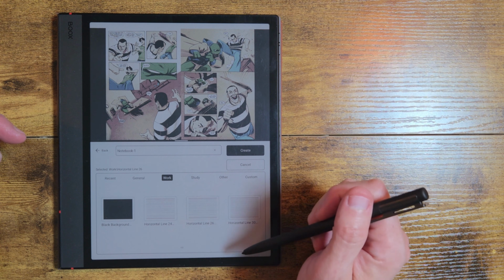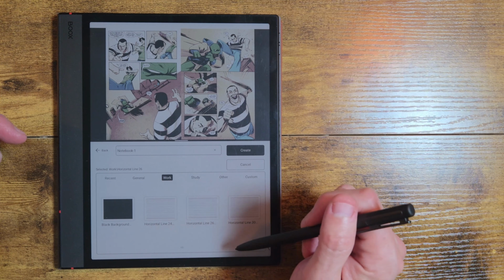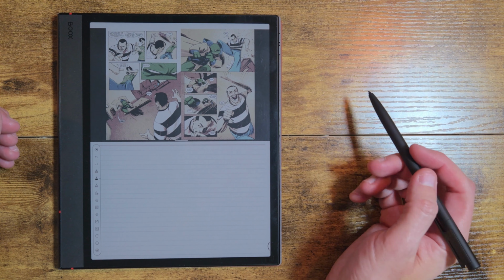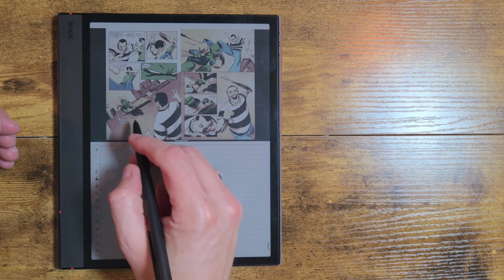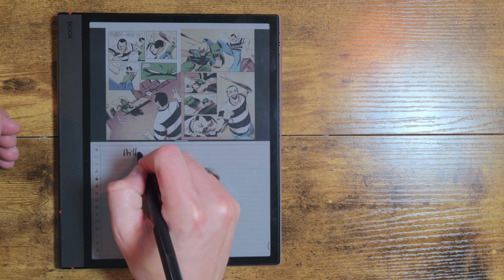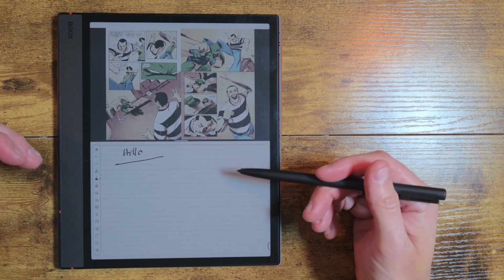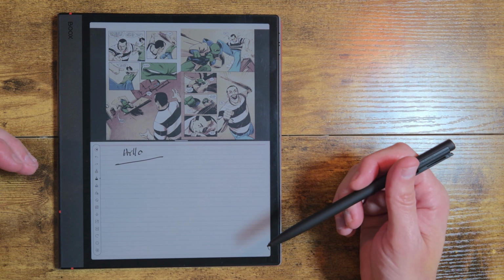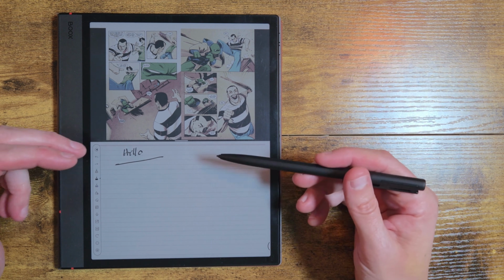And we will go ahead and say horizontal 26 and we'll say create. And now here we are with our notebook. The nice thing about this is it's going to save in a regular notebook, so this isn't going to be a reading note. It's not actually tied to this.